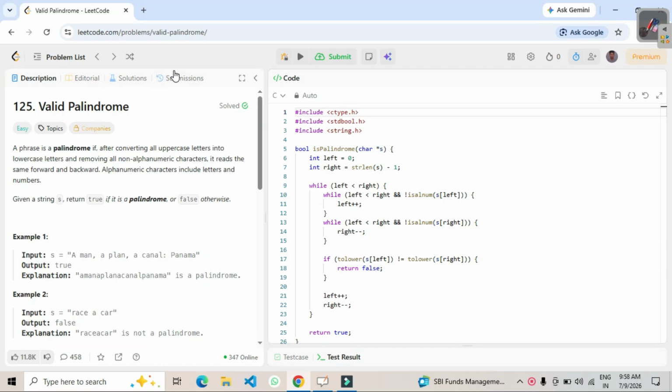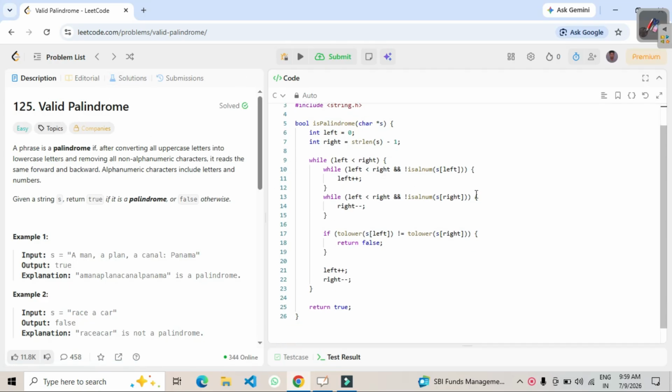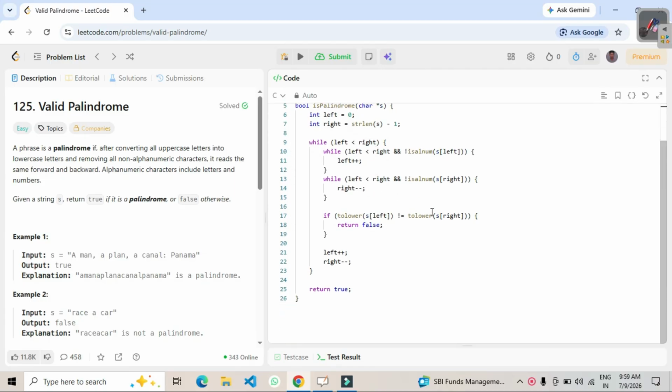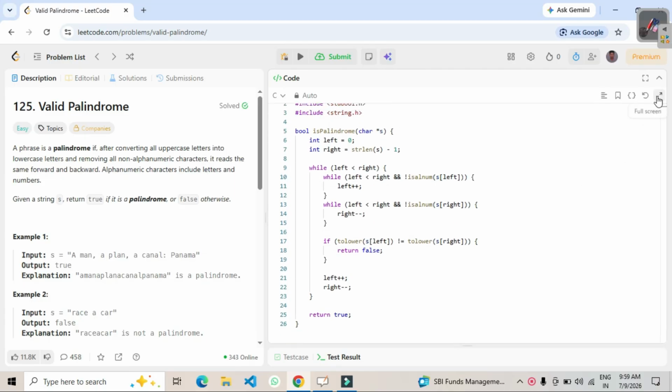So in this video we will understand the entire C code line by line in a very simple way for the LeetCode problem number 125, Valid Palindrome. I have made a lecture on the LeetCode problem, so you can check it out on our channel. In this lecture I am going to explain this C code line by line in very easy words. So without any delay, let's begin.